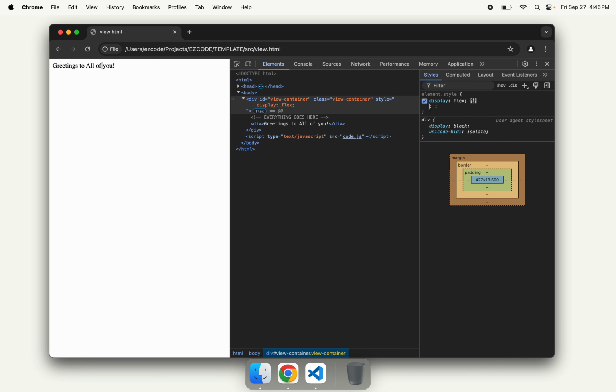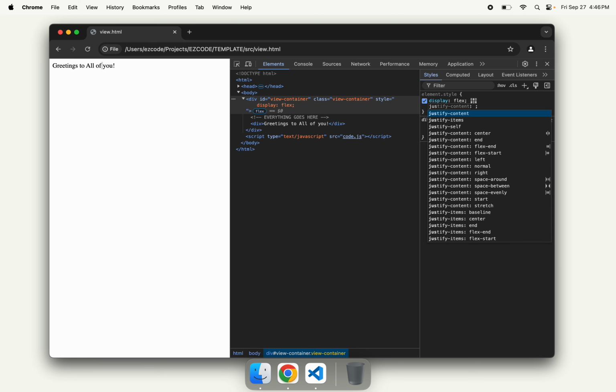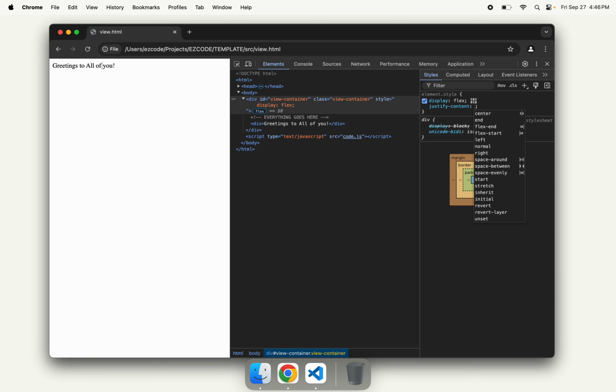Now, there's lots of properties in CSS, so once again, you're not going to know all of them ever, but you will know some over and over again. This is one of them, display flex. And display flex has some associated properties. One of them is justify content, and there are a lot of things to pick here, but we're going to go with center.